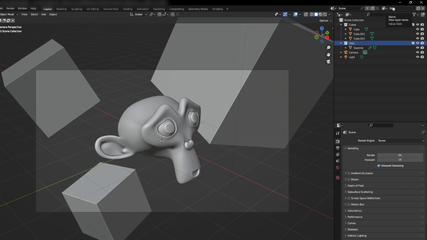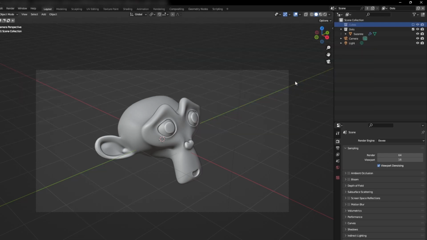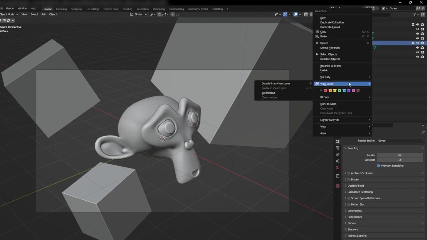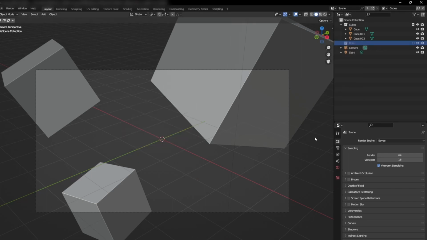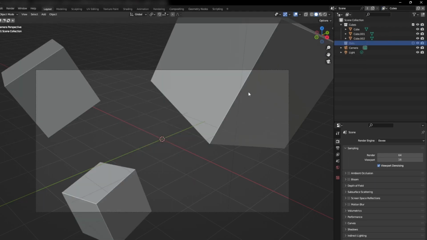So now that we're on the dots view layer, I'm going to go to the cubes collection, select it, right click, go to view layer, and disable it from the view layer. And now I'm going to create a second view layer and call this view layer cubes. And now that I'm on this view layer, I'm going to disable the dots from this view layer. So select the dots collection, right click, view layer, disable from view layer. Now we have two view layers. One view layer contains the camera and the light and the target object, and one view layer contains the camera and the light and the cubes.